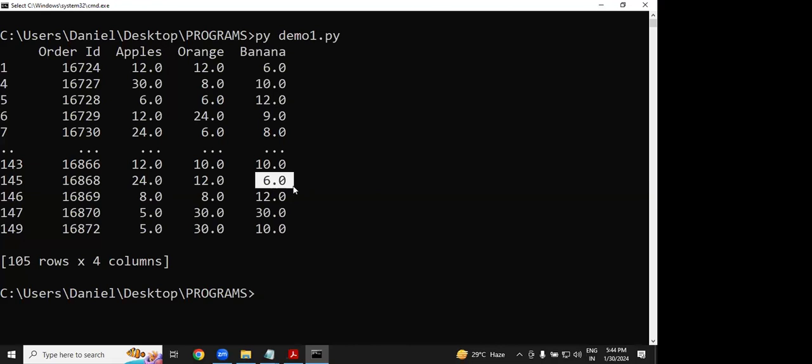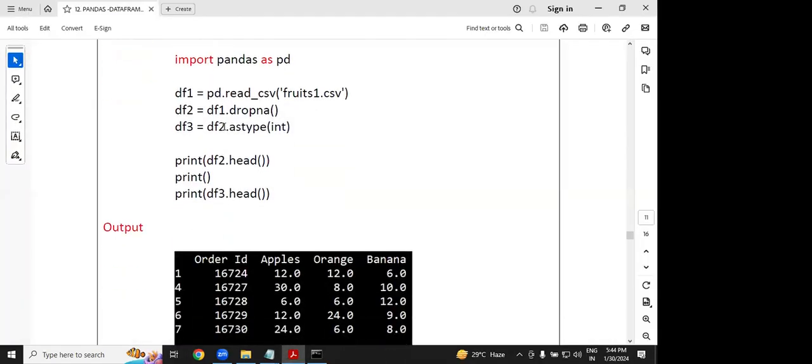Then it's the right time to convert this floating value into integer. It's very simple. There is one method you need to call. What is that method name? astype. df2 dot astype, and here you need to specify integer. This method returns one more data frame.